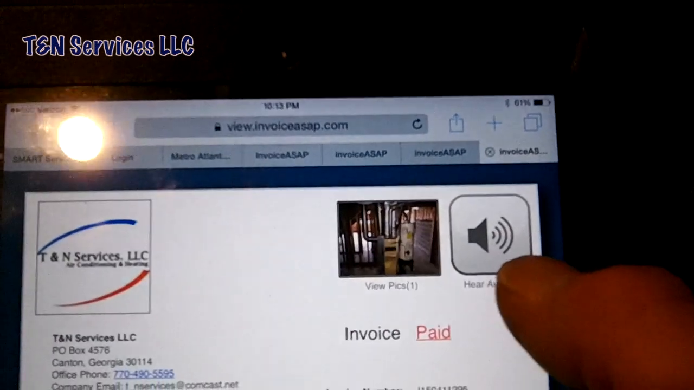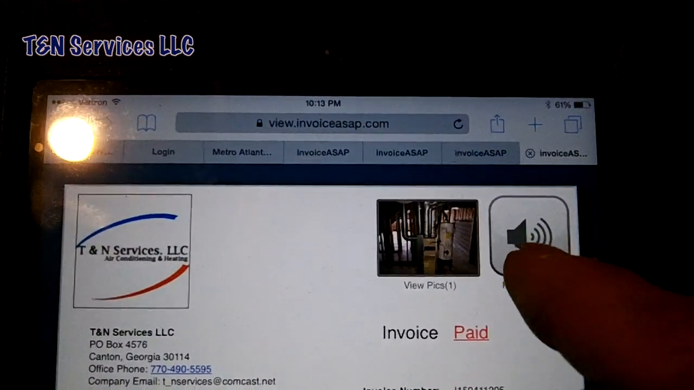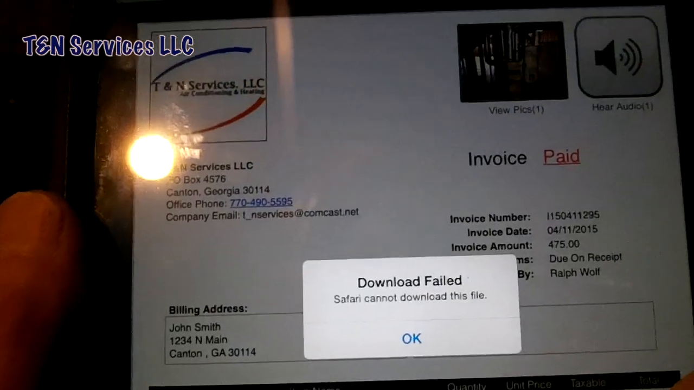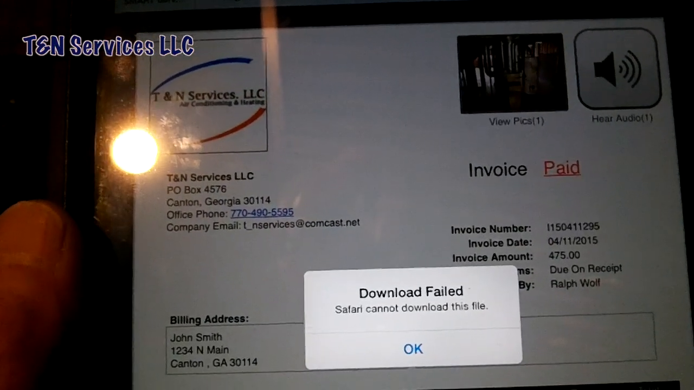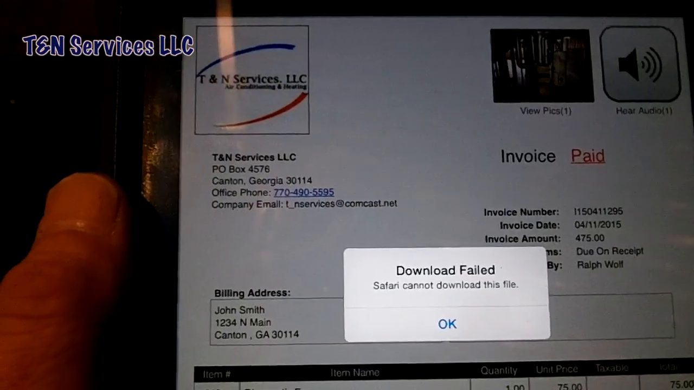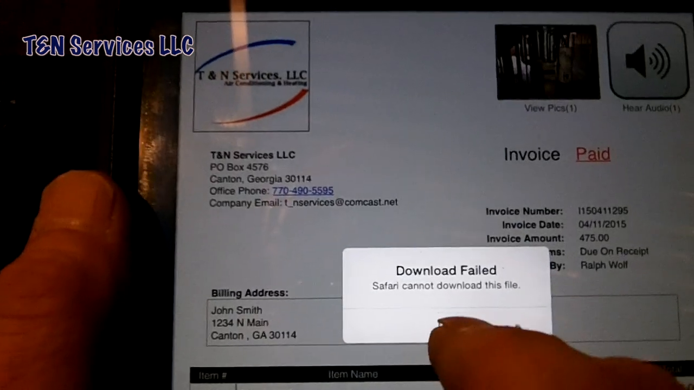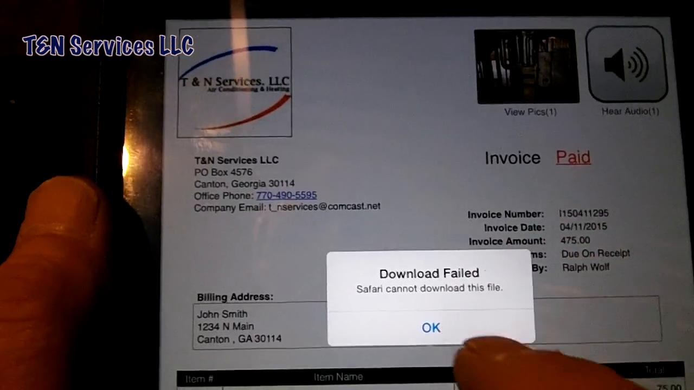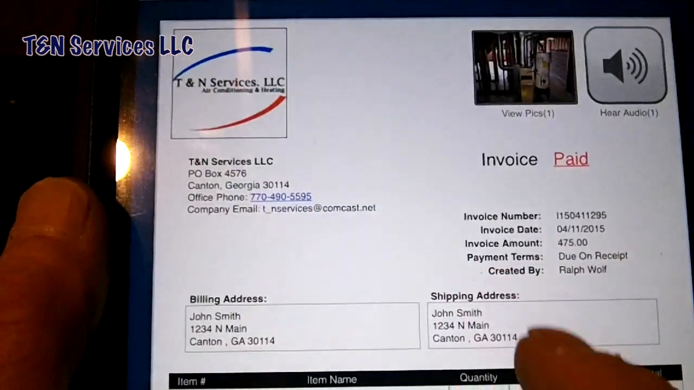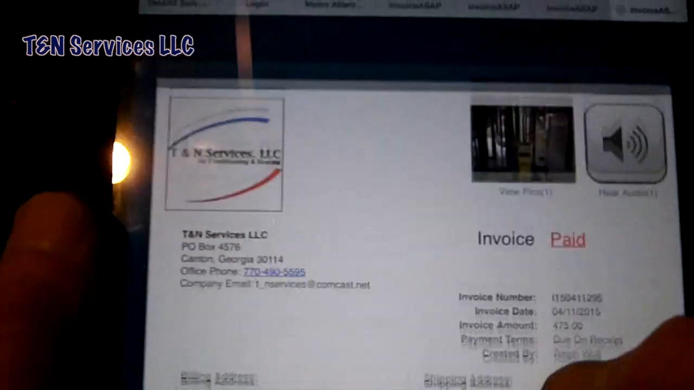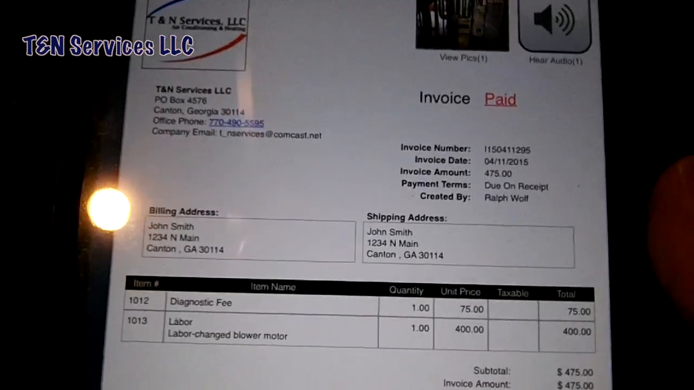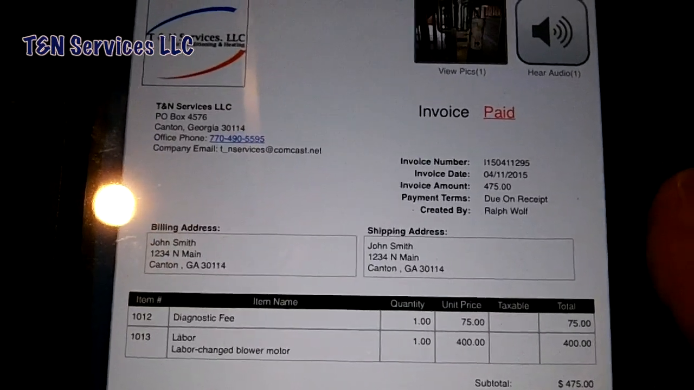And then here's what happens when you do the audio file from the iPad. See, it says download failed. Safari cannot download this file. So maybe the people at Invoice ASAP can fix that problem, because it would be nice for Safari to download the file. So anyway, that's the Invoice ASAP. I really do like the program, and if you like it, maybe you could try it.